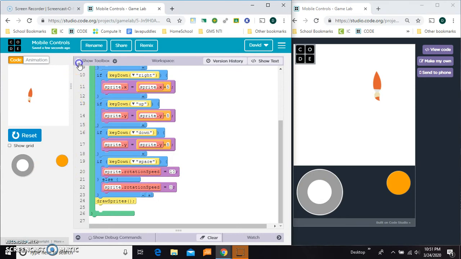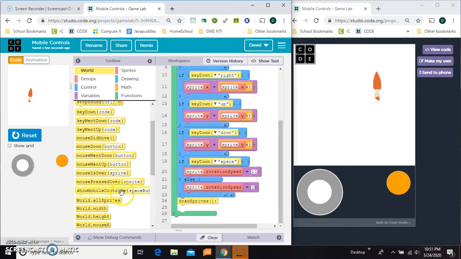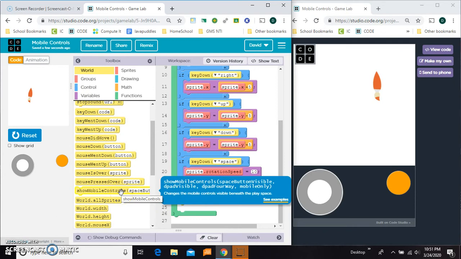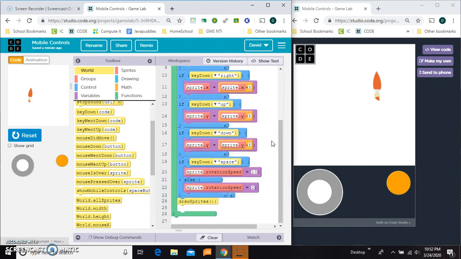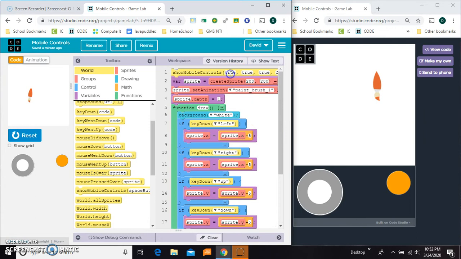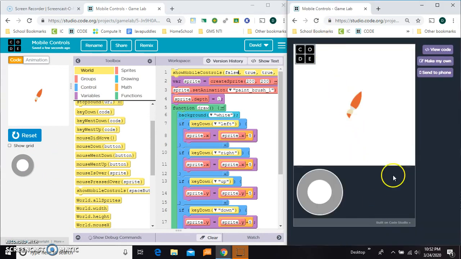Alright, so let's play with the other 3 parameters. The first one is called space button visible. So if I come back to that one line of code and I make the first true false, and reset it, you'll see that that space button went away. You'll see the same thing here, and it would be the same thing on a phone. So if you have a game where you just need to move around and there's no jumping involved or no shooting involved, you can take that button away. Okay?